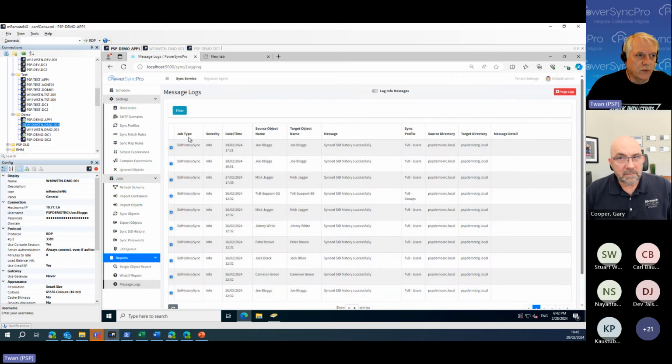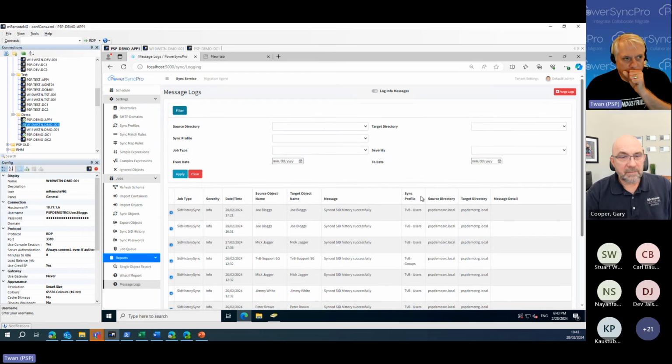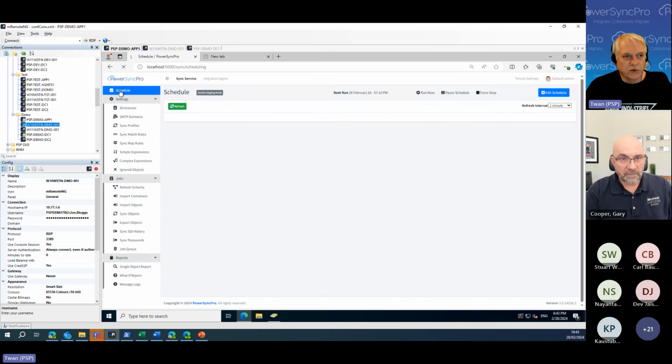The message log, so when we do the sync, we do record a lot of information. This log is purged on a 7-day cycle, so you won't see messages here older than 7 days. You can purge that completely if you want, and you've got the option to filter. The better way to do this filtering, though, is from the schedule.